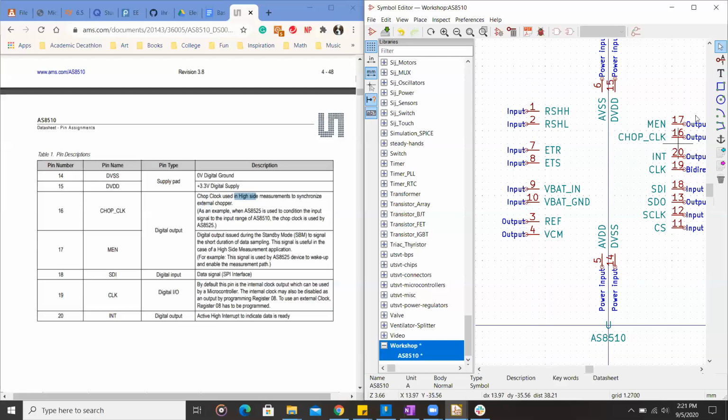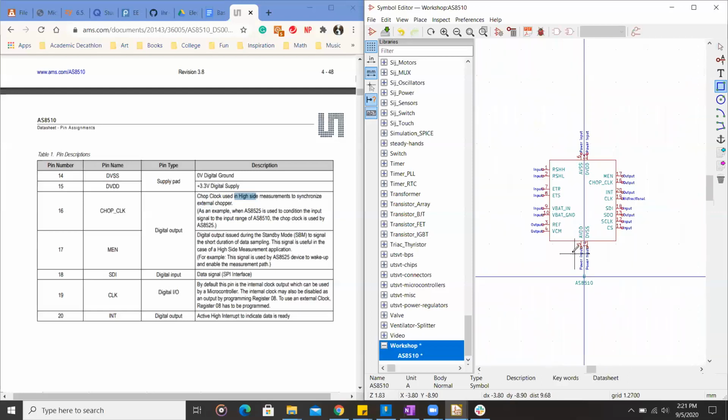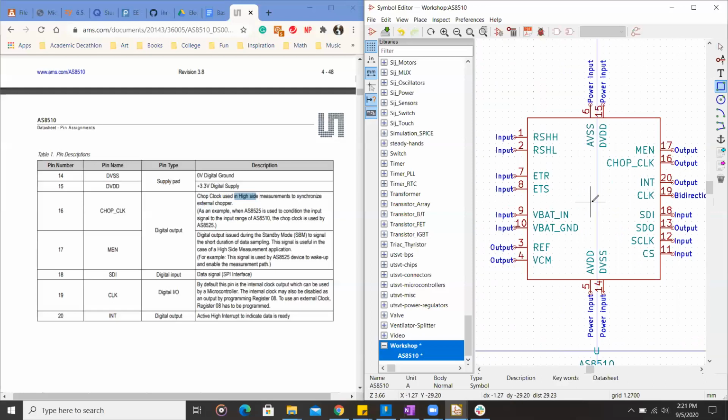So once you have all the pins numbered, you can lay out the rectangle. I think I said this earlier, but you could lay out the rectangle first too. You could do it in either order. I just like to do this so that I only have to lay out the rectangle once and I don't have to worry about it again.